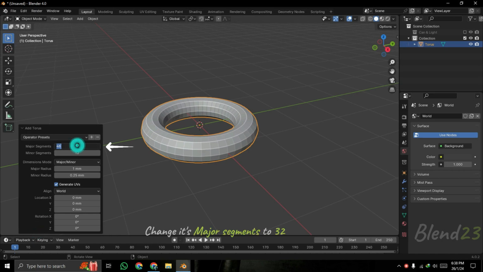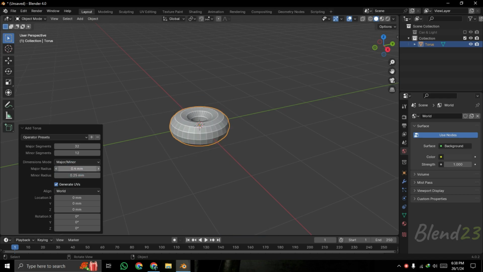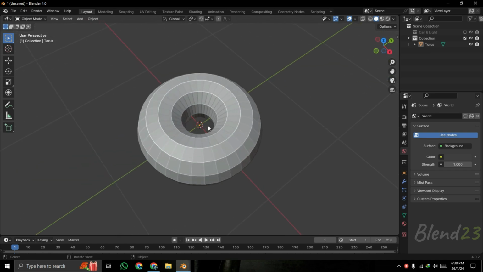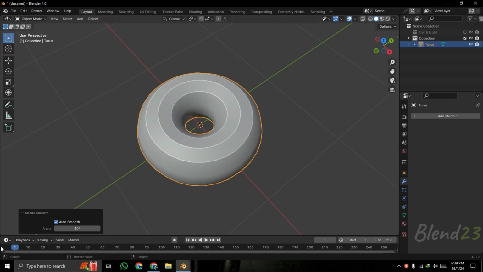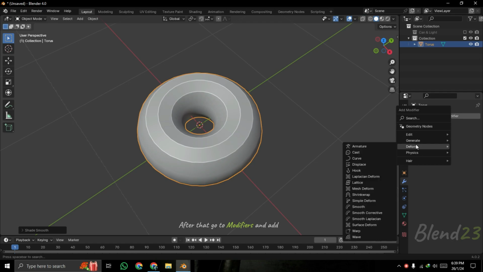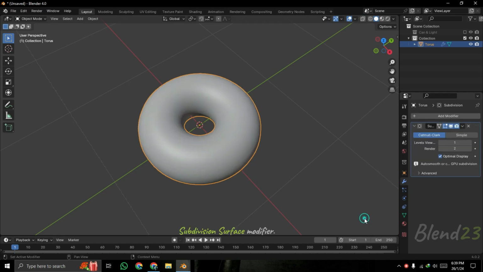Change its major segments to 32 and major scale to 0.40. Now right-click to shade it smooth. After that, go to Modifiers and add Subdivision Surface Modifier.